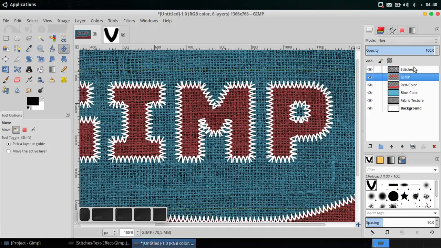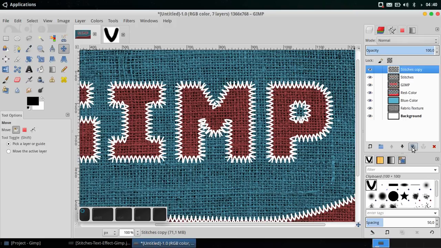Duplicate this layer, I mean the stitches layer. Duplicate. And then name it stitches bevel and stitches shadow. Okay, click the stitches shadow and hide the stitches bevel.